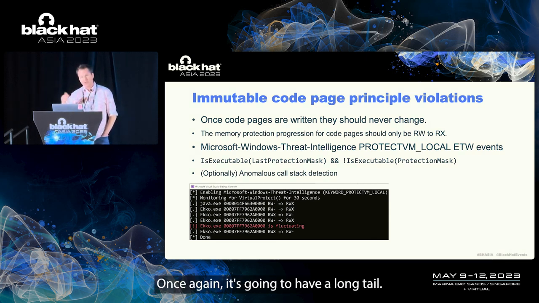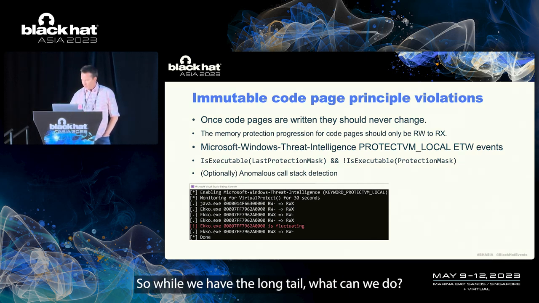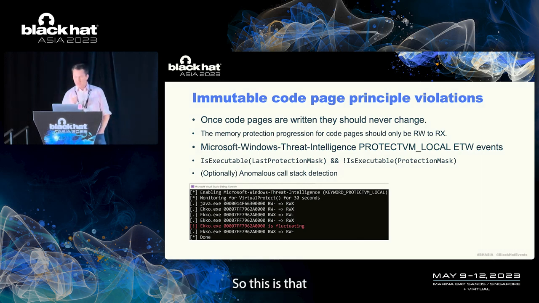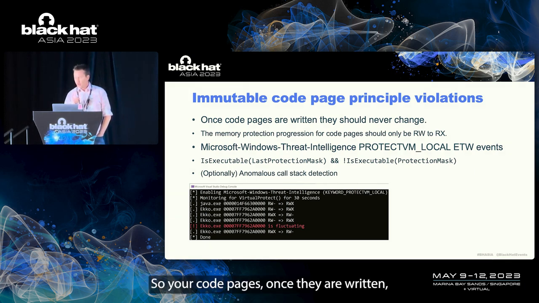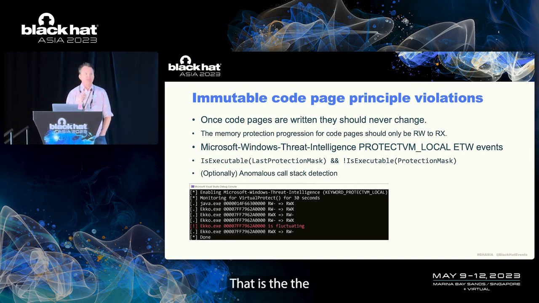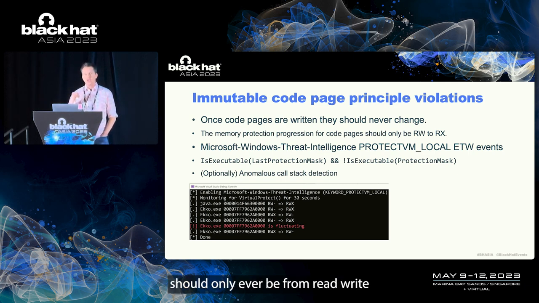Once again, it's going to have a long tail. We've got to wait for the hardware. So while we have the long tail, what can we do? This is that mutable code page principle that I talked about earlier. Your code pages, once they are written, should never change. That is, the life cycle of the memory protection progression for a code page should only ever be from read-write to read-only and executable. Both JIT compilers as well as AOT compilers only compile once.